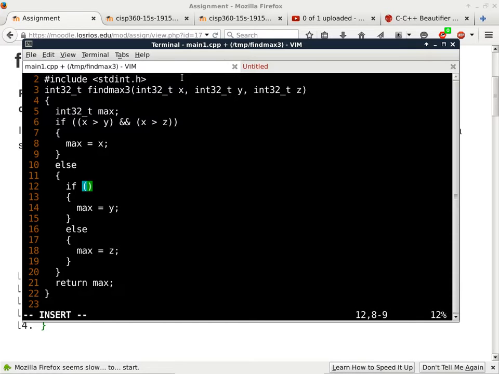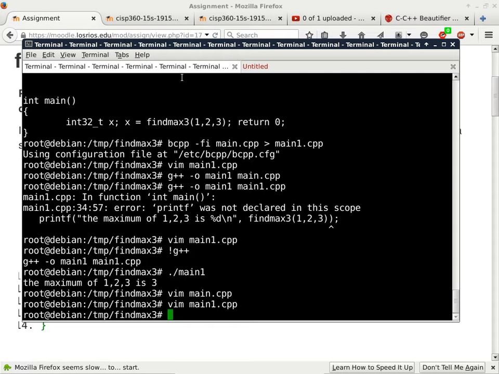If x is not the maximum, now since I'm being lazy here, I would use the same kind of logic and say if y is greater than z and y is greater than x, then y is the maximum of the three. Seems to work fine, right? Okay, so we'll go ahead and test this program out.